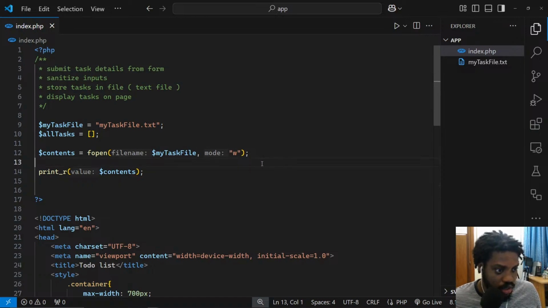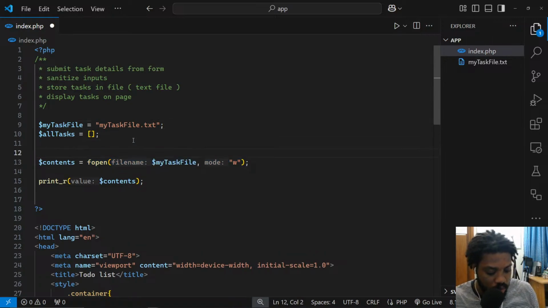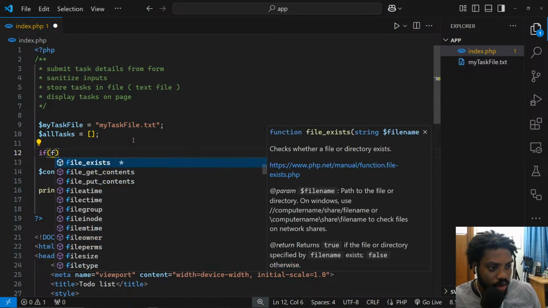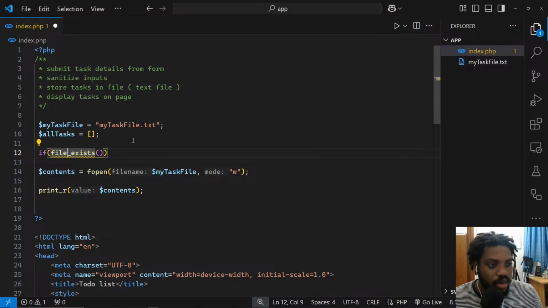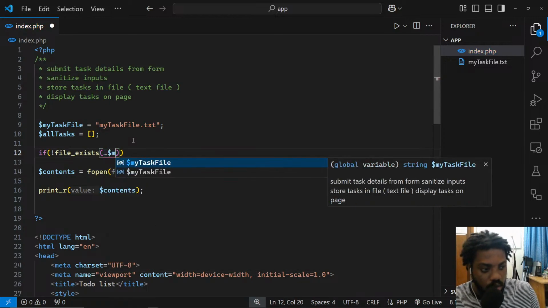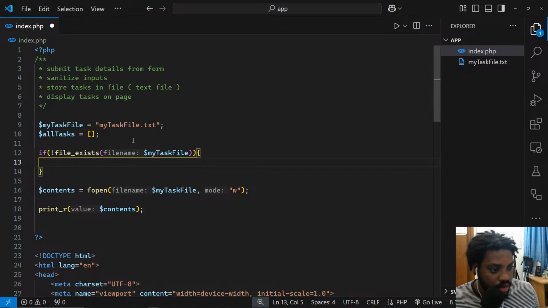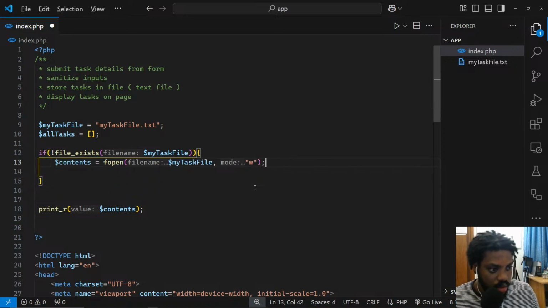You can also use a conditional statement here to check if the file exists before you start doing anything to the file. So here we would go ahead and do this. So say if file exists, right? Let's put if file does not exist. If file does not exist, what kind of file are we looking for? My task file. Yep. If it doesn't exist, then create it.